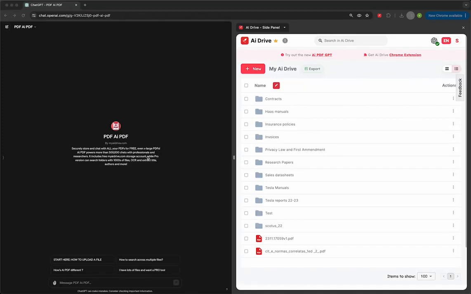Hi there. Just showing real quick how to use the extension and get the files or folder links with the AI PDF GPT. So we're here on the GPT, as you can see here, just AI PDF GPT by myAIDrive.com. And then here on the side is the AI Drive.